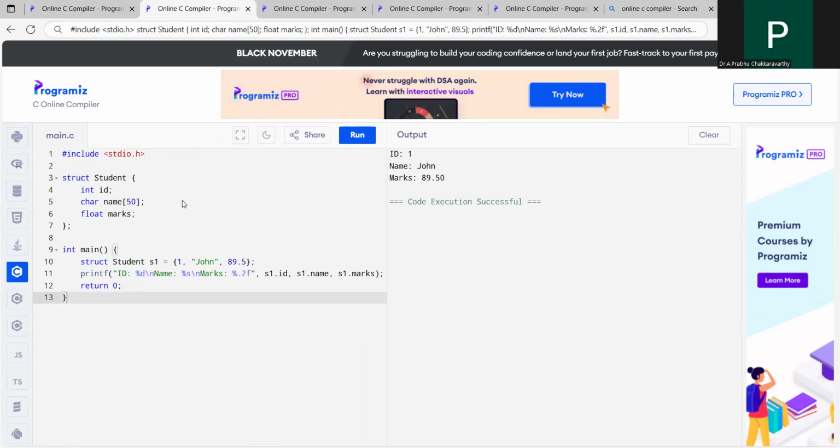And the next example is we are going to use characters and float. Okay, now we have another example. So we create a structure called student. When we say it's a structure, definitely we should have a keyword called struct here, and student is the structure name, and it has an int id, a character data type whose variable name is name, and 50 characters we are going to include. And the next variable is float marks.